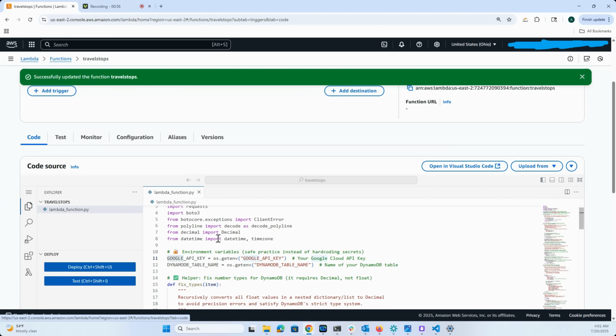And in week three, we are building this application called Travel Stops. And for a twist, it's going to be a web application. We are going to attempt that.